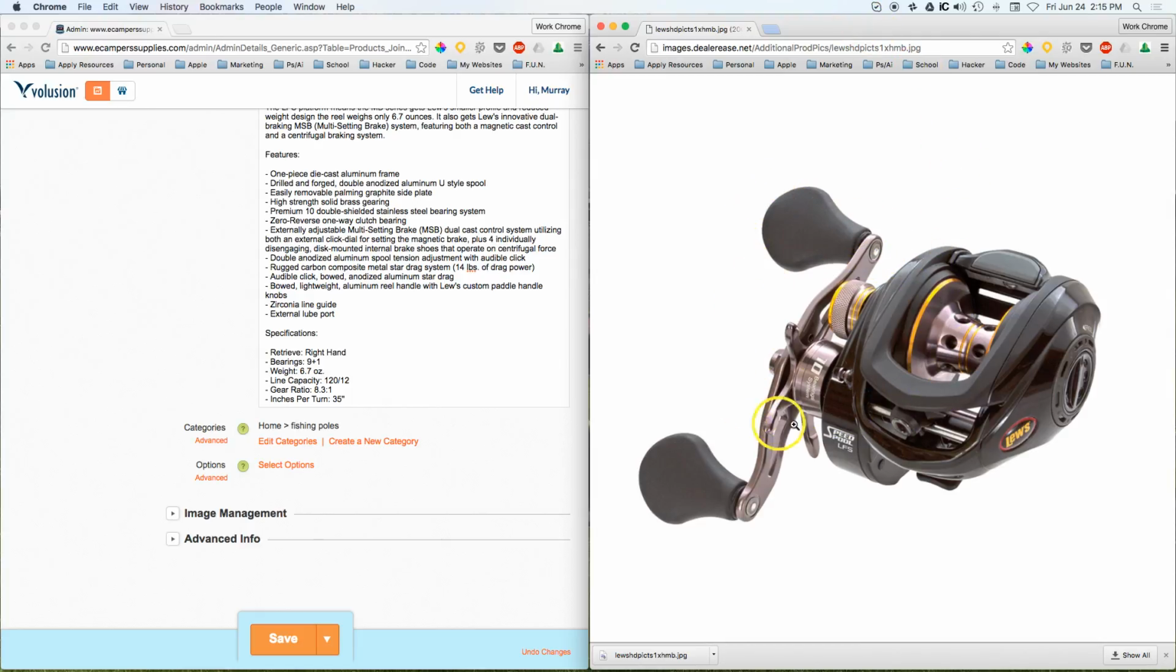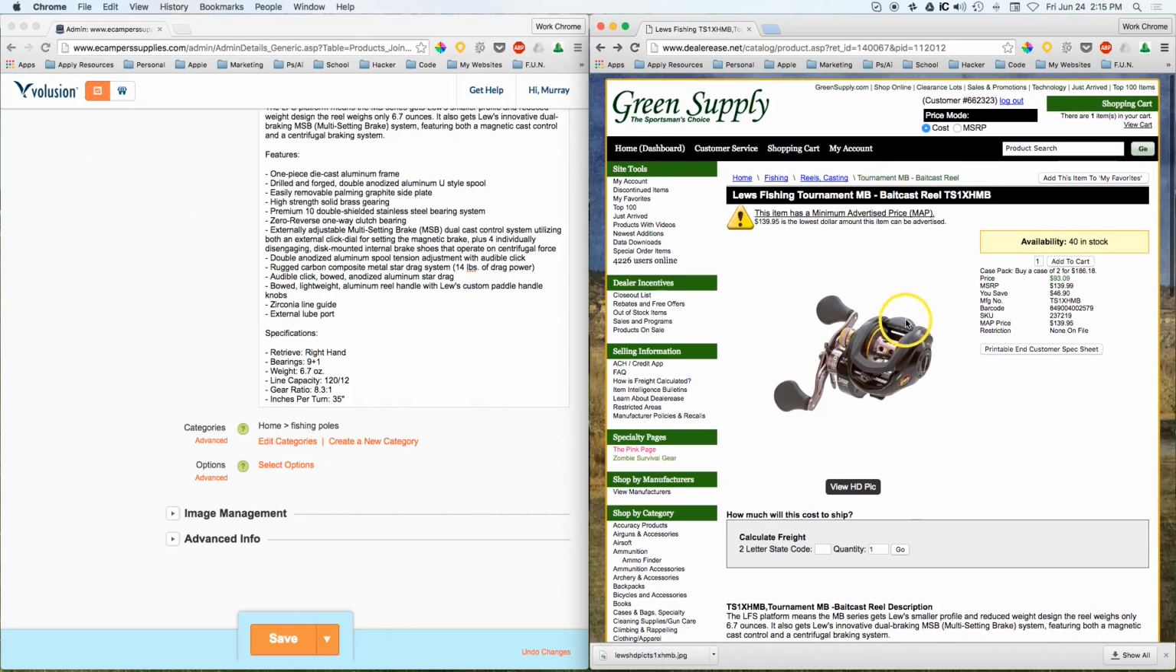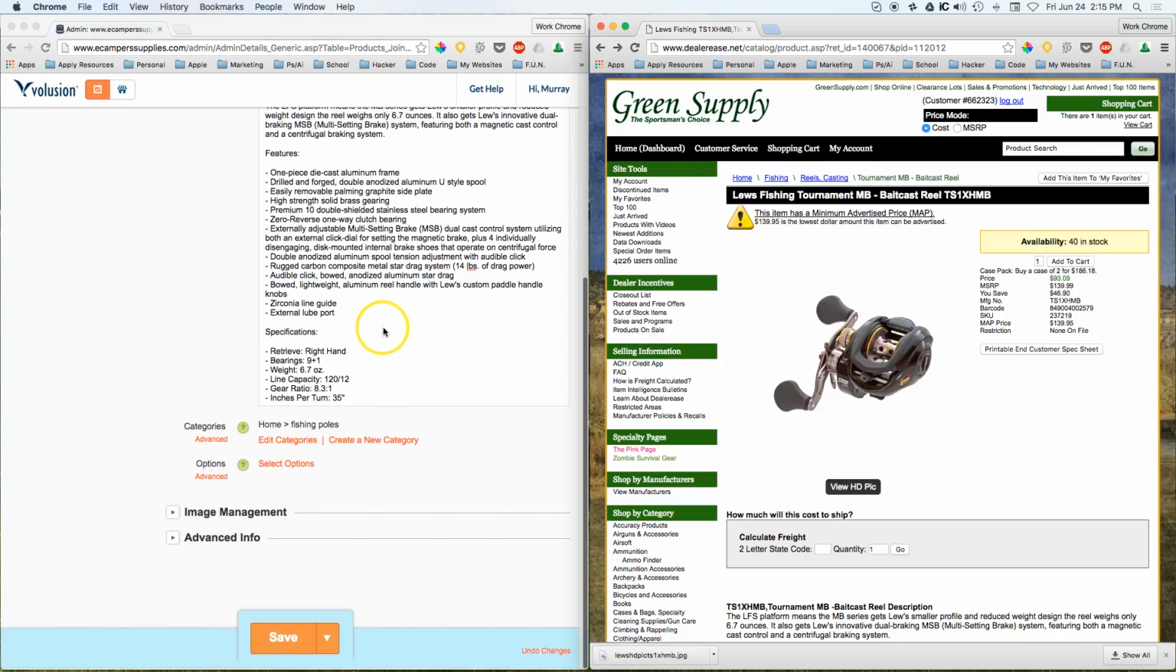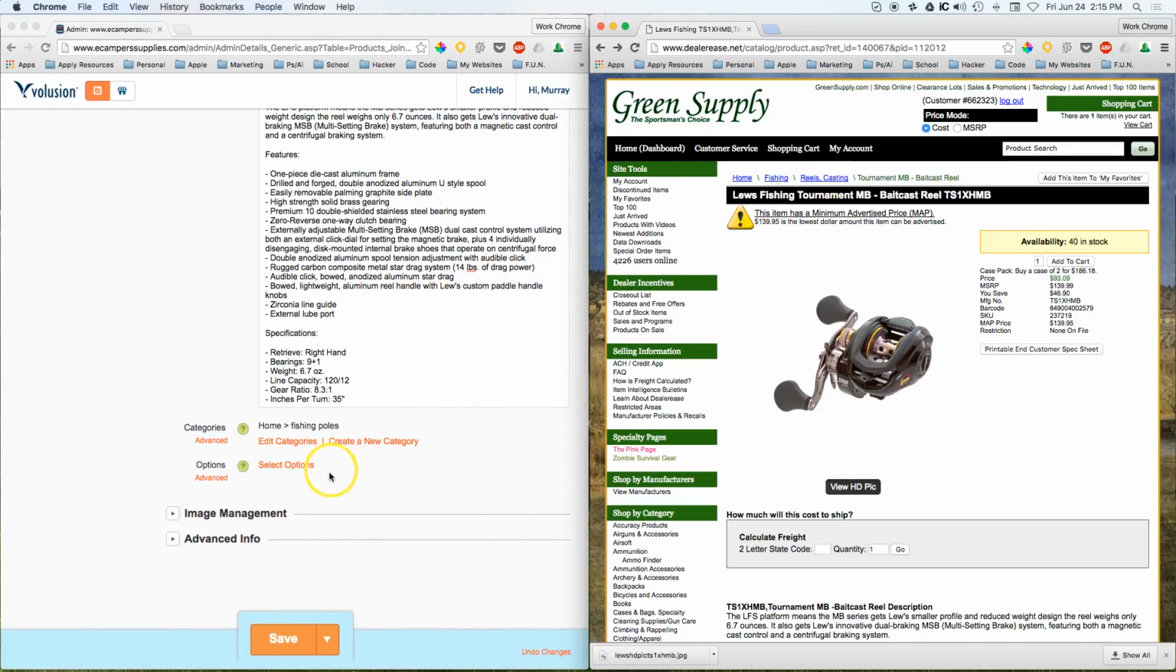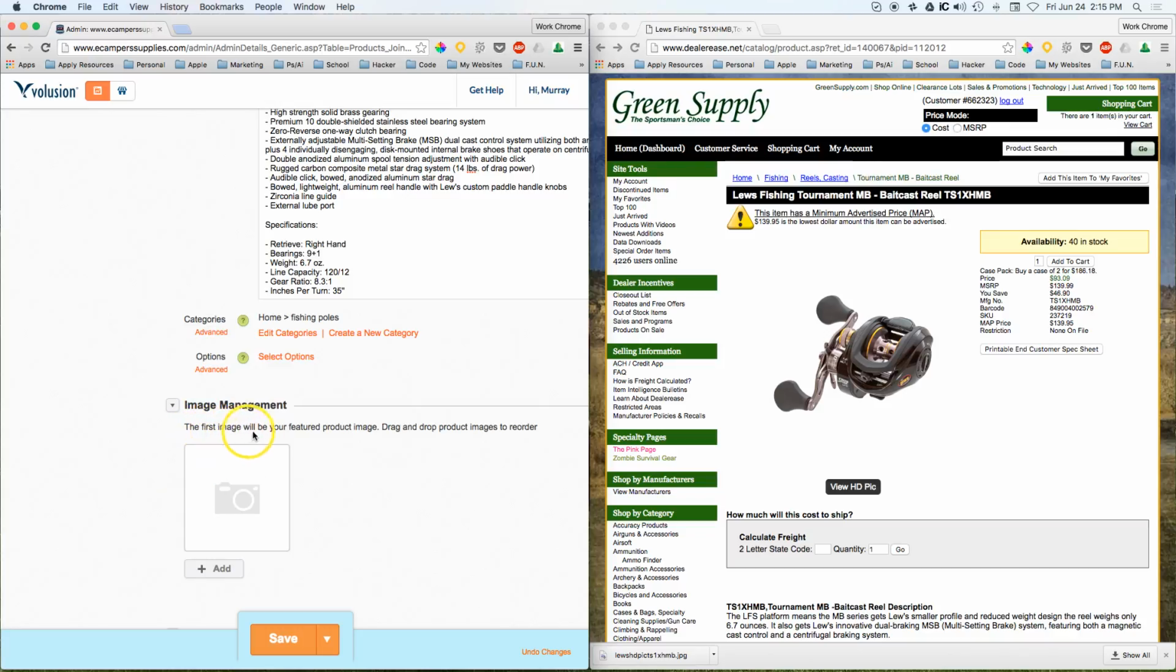So now, to get back to Green Supply, we're just going to hit the back button and we're now back at the product that we're adding. We now have the image downloaded. Now we need to upload it to our product, or to our website. What we're going to need to do is come over, again, to the builder, and click on the little button to the left of image management. This image management is going to come up, and we're going to click on add.